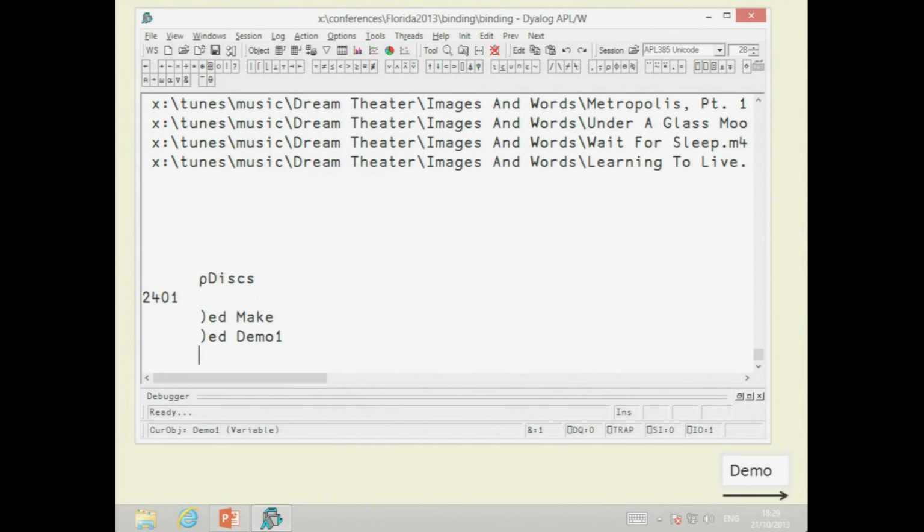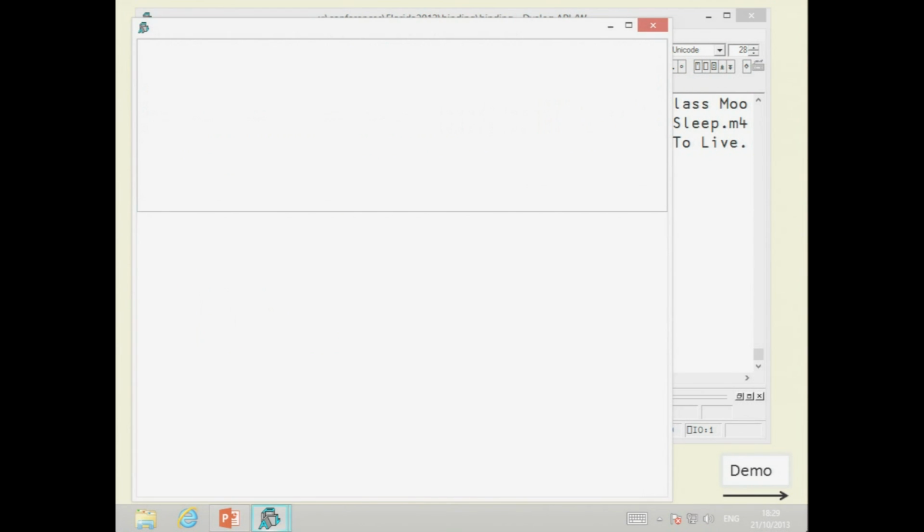So if we run the make function on this, we get something that's got a list box in it, but we never set up any content. So, there's nothing to see here.